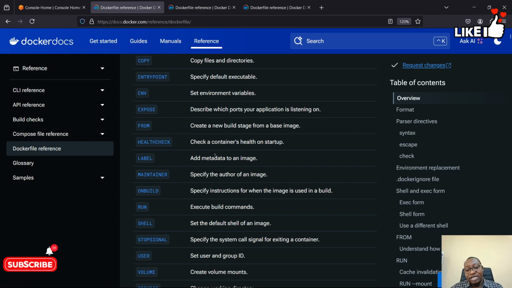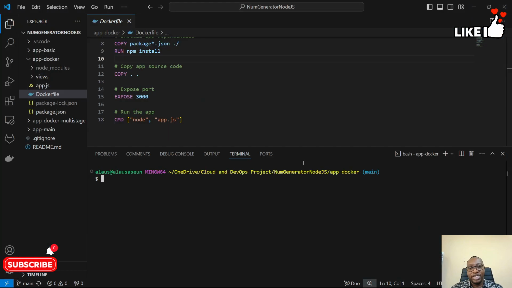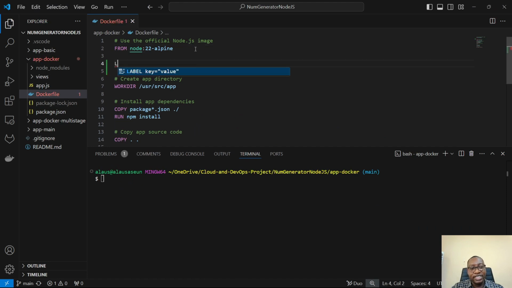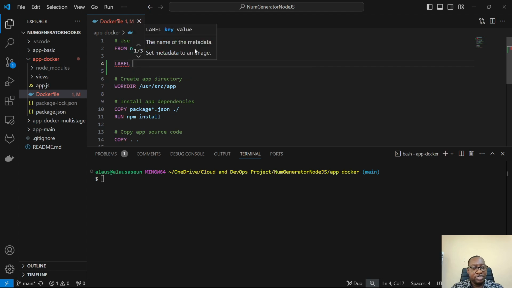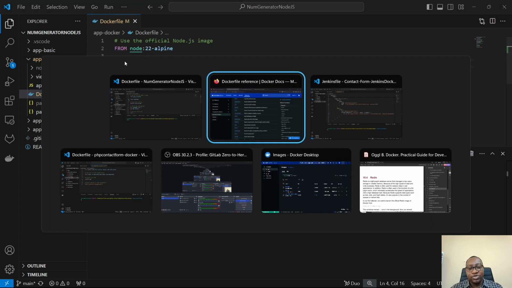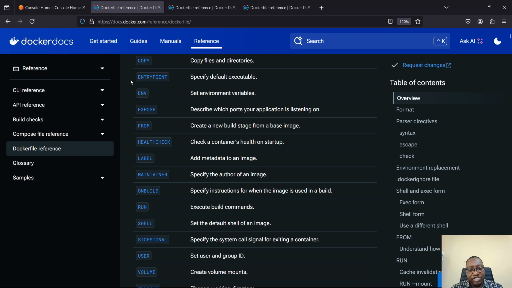And then you have label. So label is basically to add metadata to your image. So for example, I can come here to my own image right here. I can just say label. All right. So the key can be, let's say, name. All right, and then the value can be shown. Okay, so it's a key value pair thing, right? So just basically metadata, right? So key value pair. So it can be version, it can be anything really. Okay, it's just a way to describe your image and to give your image some kind of meaning.